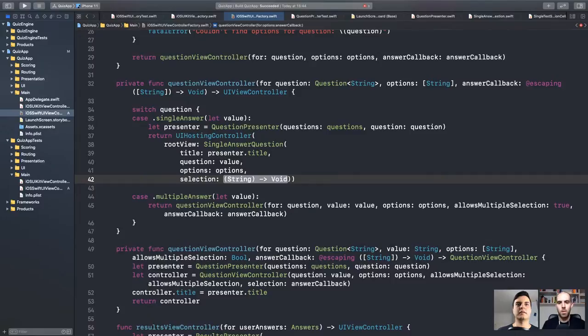And selection should be the answer callback. But the answer callback expects an array of strings. Exactly. But whereas a single selection can only select one. Yeah. So we need to wrap this selection into an array. And we can say that this is logic that should be tested. And that's right. It should be tested. So for now, yes. Let's not do that. Let's do nothing. Can we run tests?